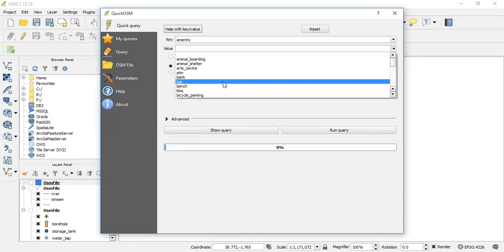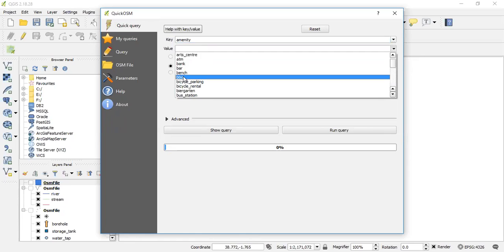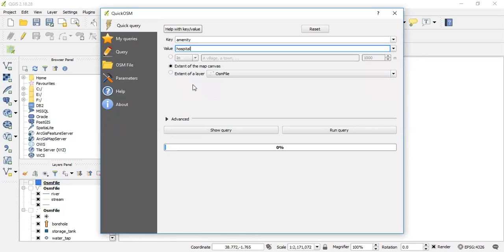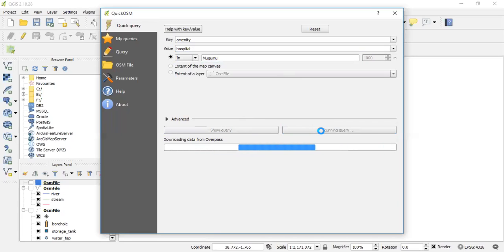Maybe I want to search for, let's see. Can I go with hospital? I want to search for hospitals that are in Ngumu. Let's start with this. I want to run a query and see how many hospitals. It's going to take some time.